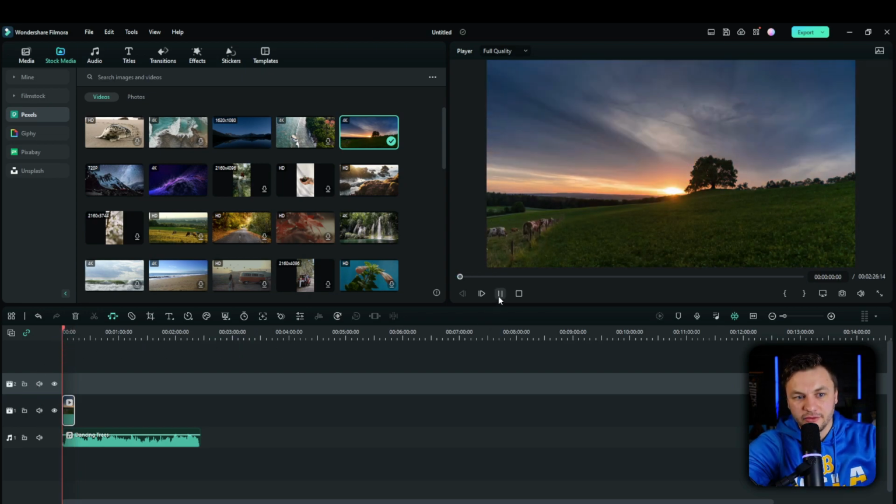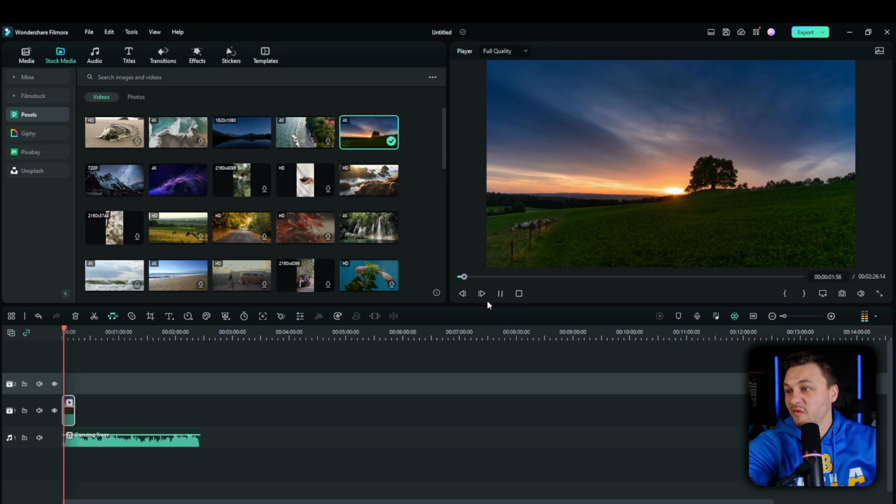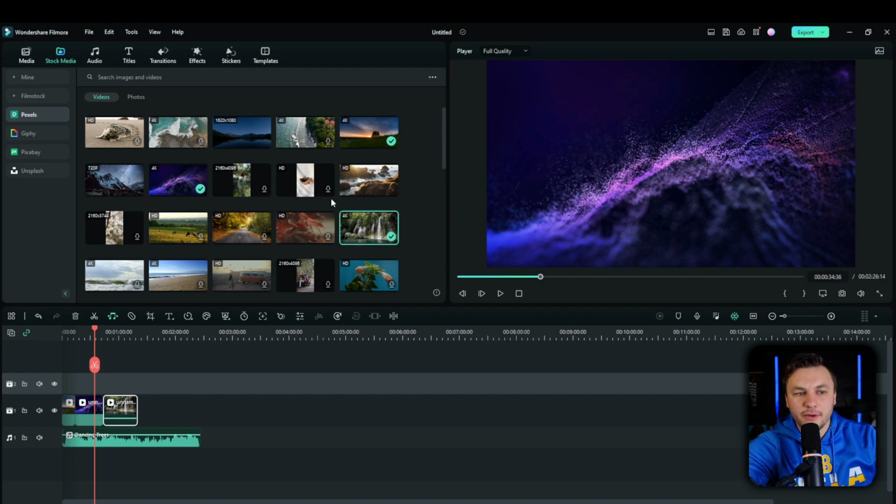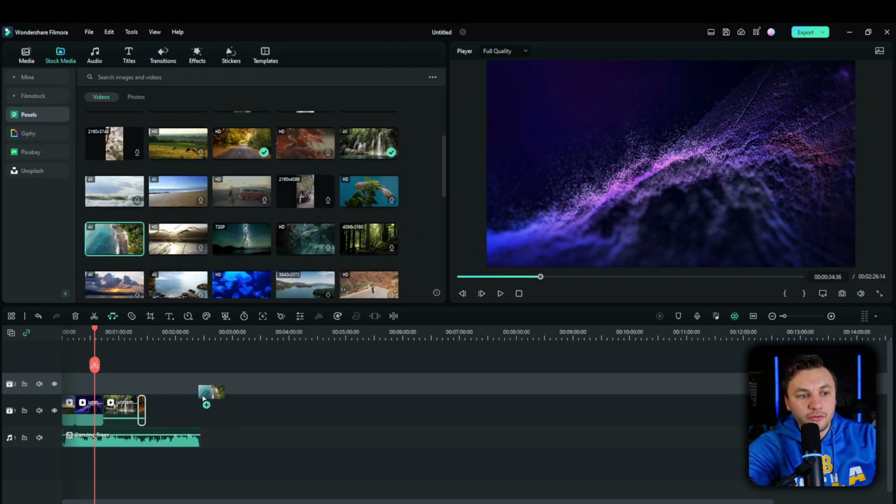Now let's just go ahead and play this one real quick. Fits with the music pretty well. I mean, that looks good. So let's just go ahead and add a bunch more, all right? I kind of like this one. This one's kind of unique, engaging. The waterfall background, let's go ahead and put that in there. Maybe a long drive, let's go ahead and put that in there. And we can just mix and match this until we kind of have a full video, okay?